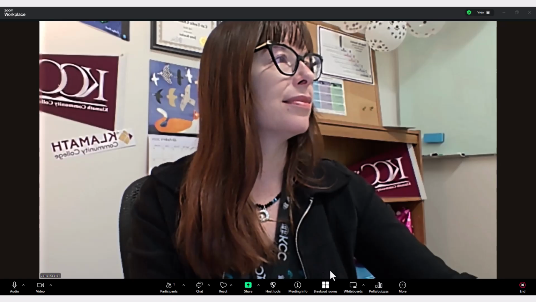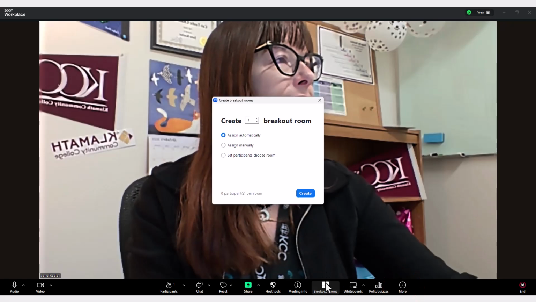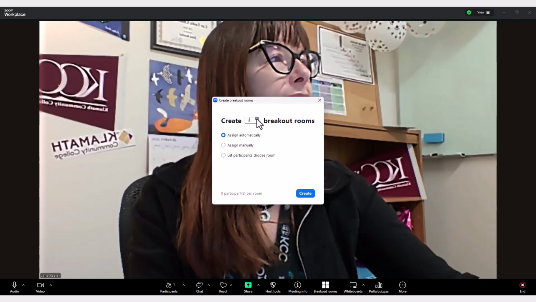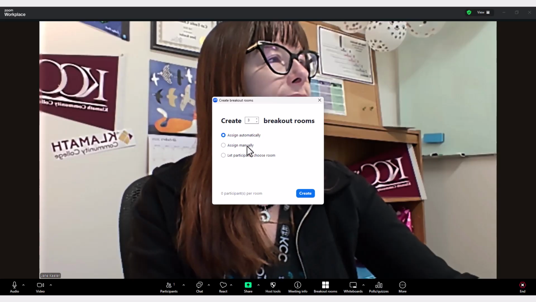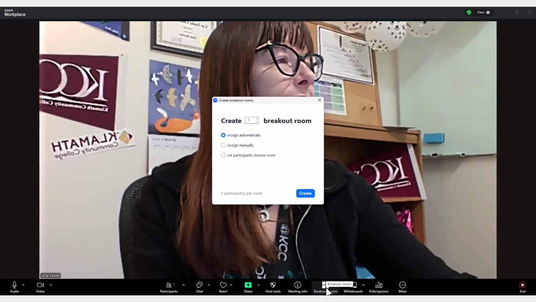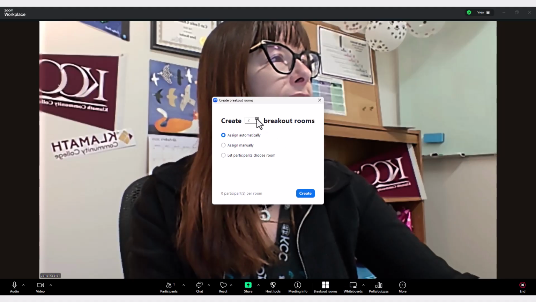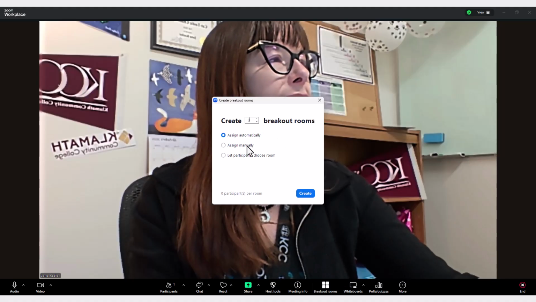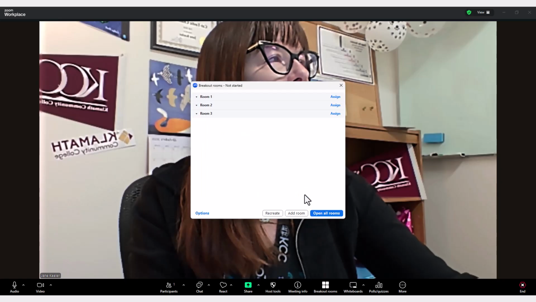If the breakout rooms icon is at the bottom of your screen, click on it. Otherwise, select the three dots above the word More at the bottom of your screen and select Breakout Rooms from the menu. When the Create Breakout Rooms window appears, you can select the number of rooms you wish to create. You can then let Zoom assign students to rooms automatically, or you can assign students yourself manually. Then select Open All Rooms.